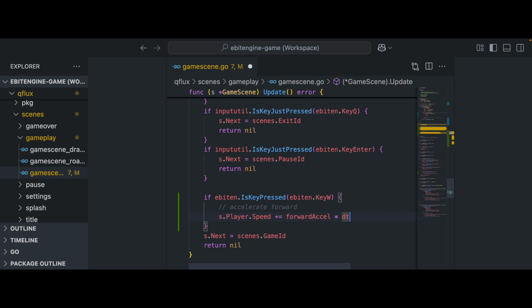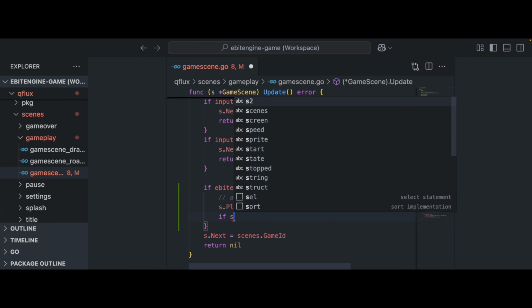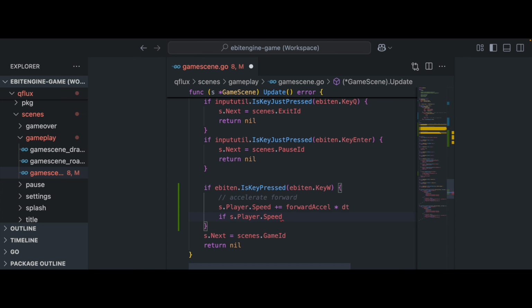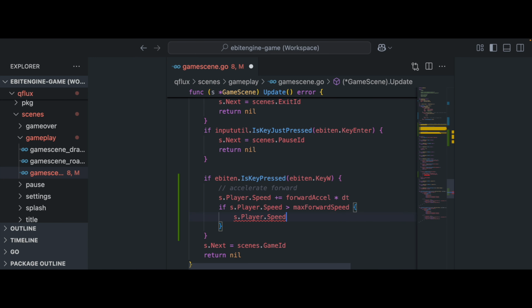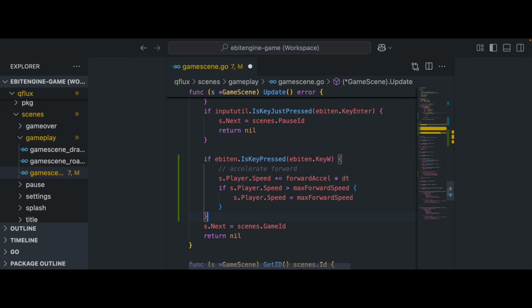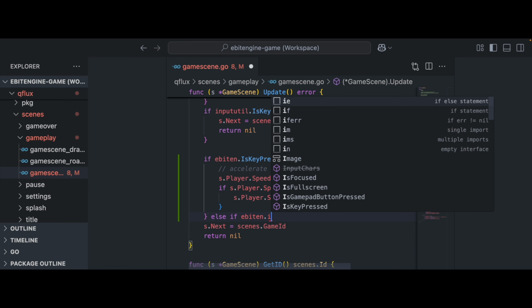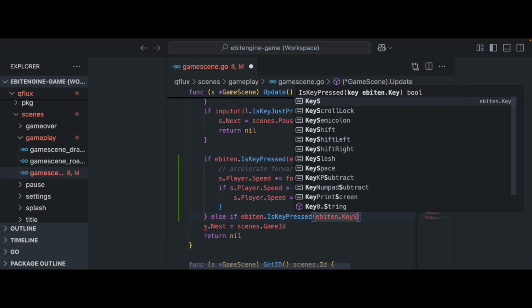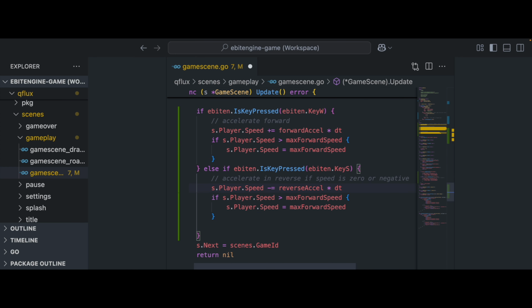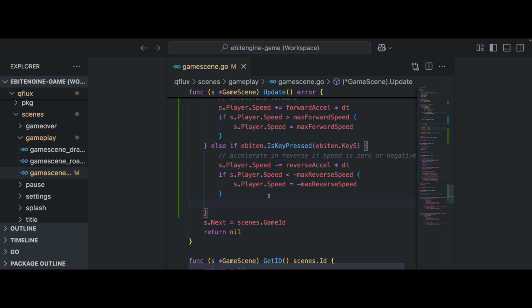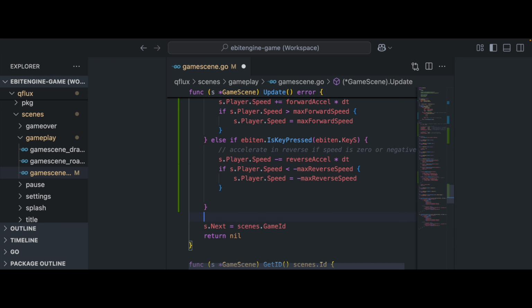I will first increment the player's speed by multiplying the acceleration value by the delta time. To prevent the player from going too fast, I will check if the player's speed is greater than the maximum speed, and if so, I will set it to the maximum speed. Next, I will check if the player is pressing the S key to go in reverse or brake. In this case, I need to decrement the player's speed by multiplying the deceleration value by the delta time. I also add another clamping mechanism to ensure the player cannot go too fast in reverse.